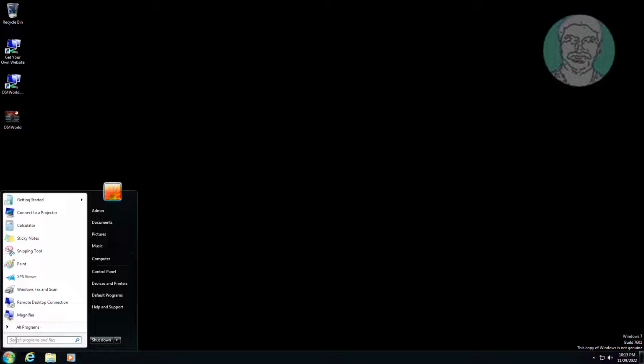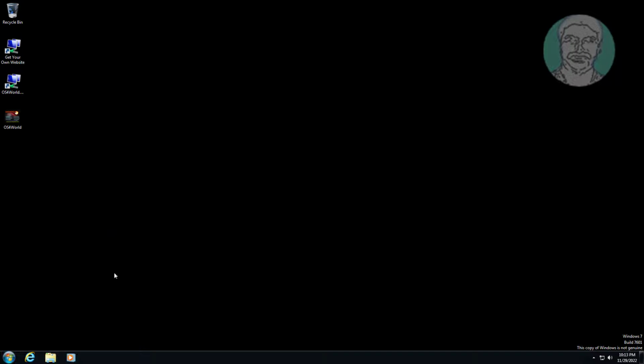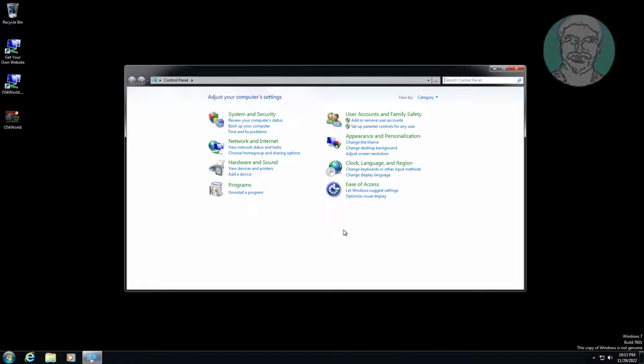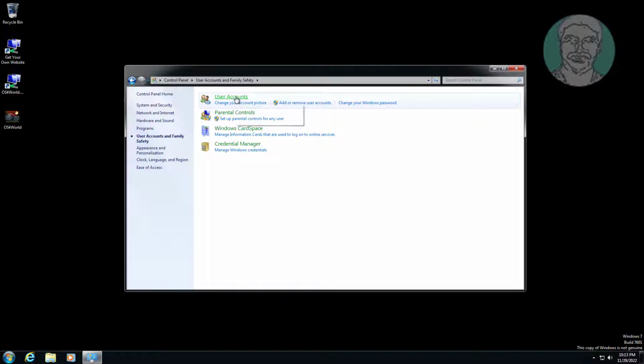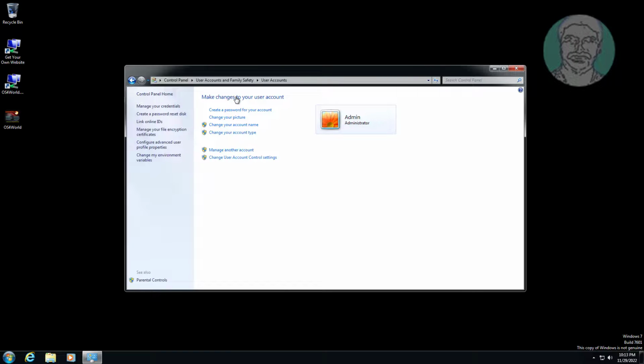Click Start, Control Panel. Click User Accounts and Family Safety. Click User Accounts, then click Change User Account Control Settings.